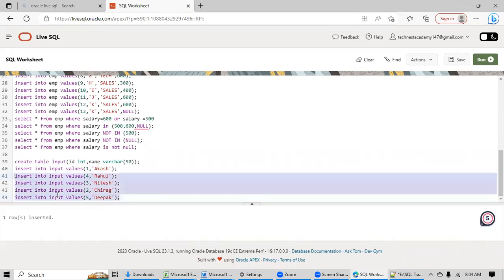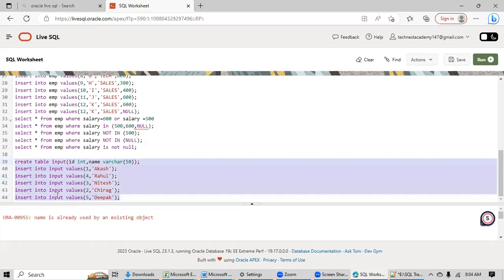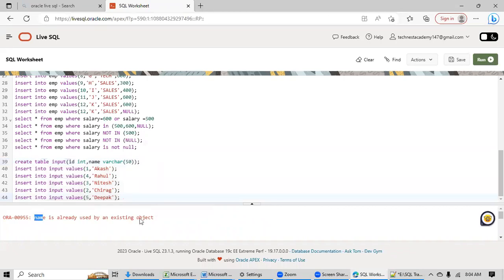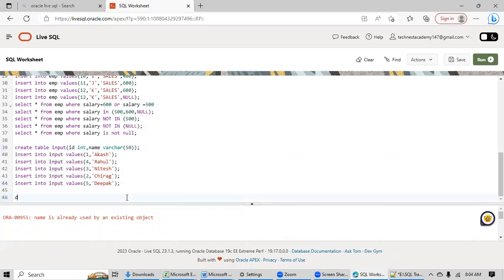Okay, so in and not in we have discussed. Again, when I will teach you set operator, we'll discuss in and not in. So here I'm trying to create this table, but I'm getting error message: name is already used by an existing object. Many of you have faced the same problem when you have shared your screenshot. Whenever you are facing this problem, it is because this input table already exists in the database. So for that, first of all, delete this table.